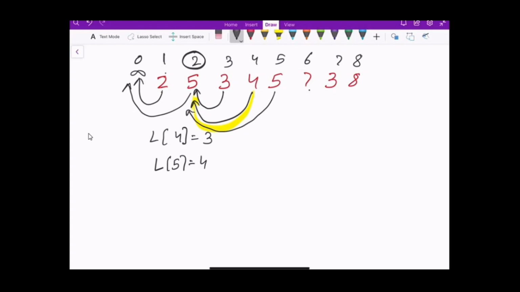Now let's check index 6. The element is 7 here, and we will set L of 6 to 5. But notice that this 5 is actually lesser than 7. So we'll follow the pointer of 5. But again, we reach 5, and this is again lesser. So we'll follow the pointer from this index, and we will reach index 0. So now we will set this pointer here. So let's erase it, and we'll set the pointer to the 0th index.